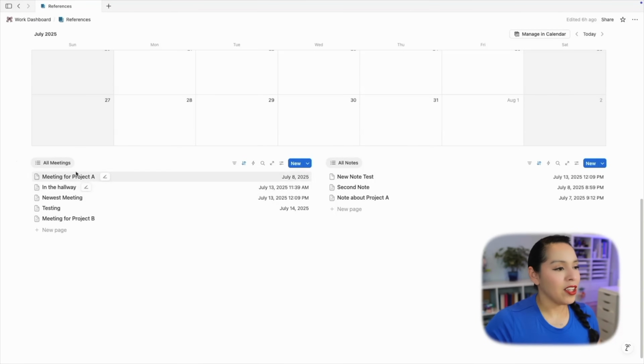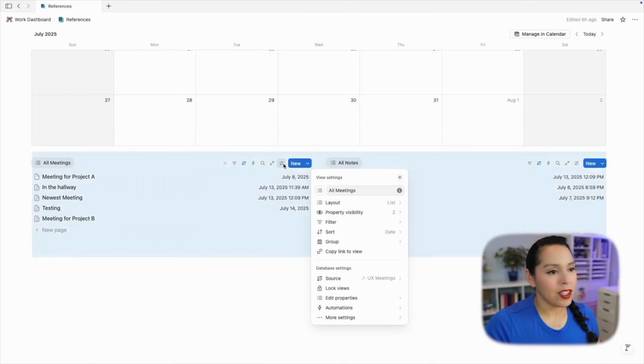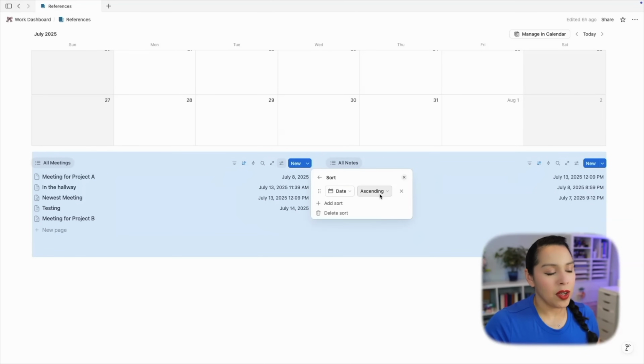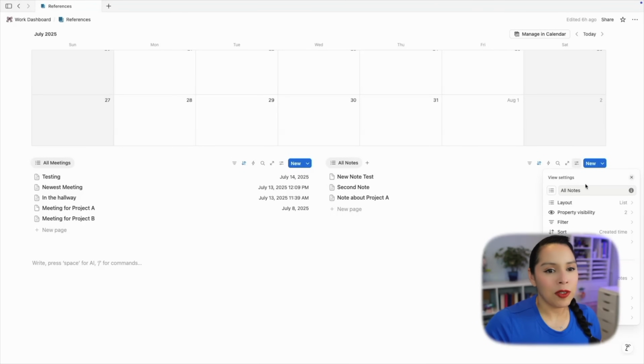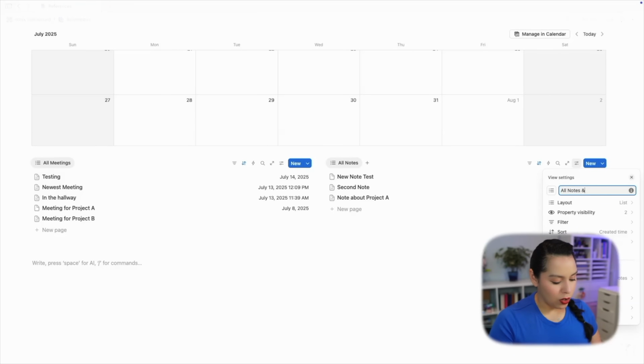Moving further down the page, I have a list of all the meetings, and I do want those arranged by date descending. That way the most recent meeting is on top, and I also have all of my notes sorted in descending order by date. I'm going to rename this because this is all notes and reference emails.